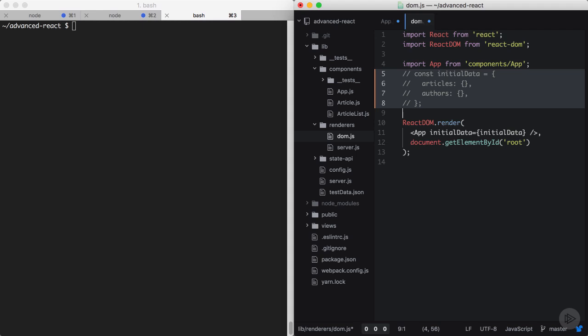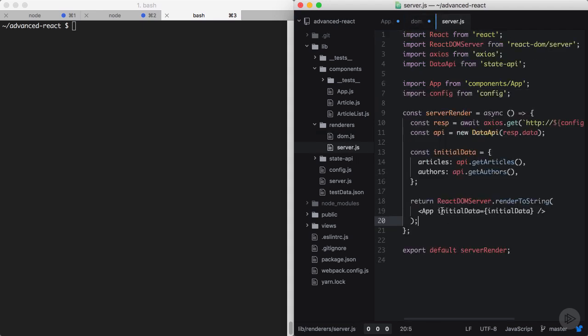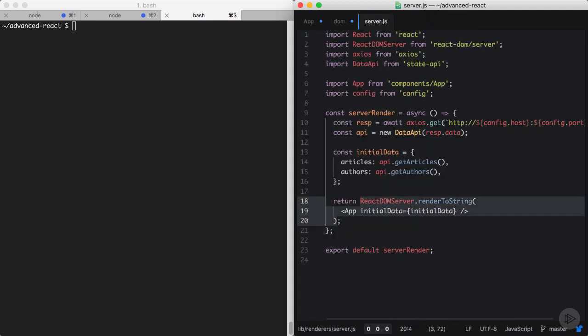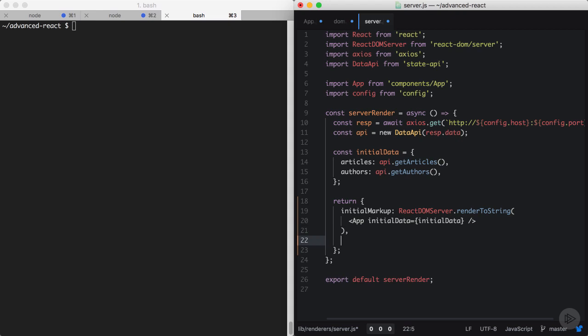We can simply fetch it from the server, but that requires a network operation. Instead of doing that, there is a simple trick that we can do. In the server renderer, instead of just exposing the initial markup, we can also expose the initial data. Let's do that. So in here, I'm going to return two things. I'm going to return the initial markup, which is what I had before, but I'm also going to return the initial data, just like that.